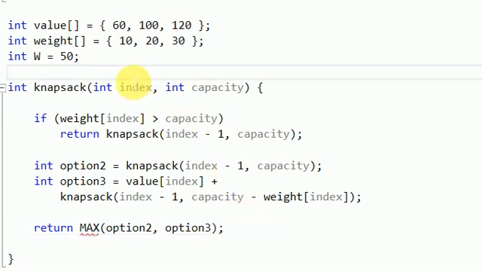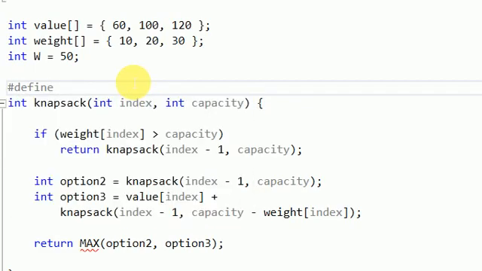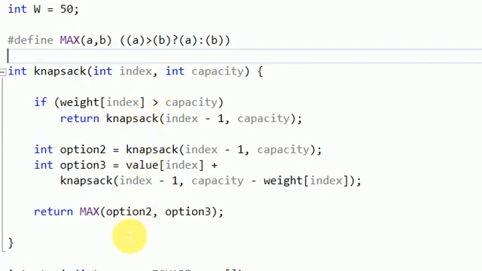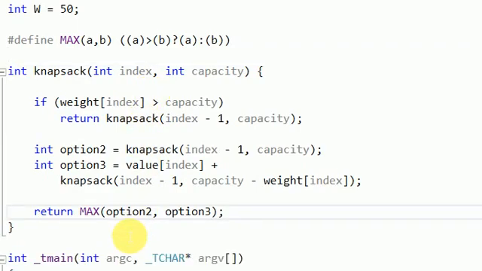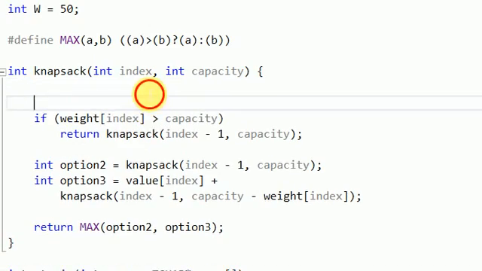Okay, let's define one function for max. a greater than b, question mark, ternary operator I am using. If a greater than b, return a, else return b. Okay, this will return the maximum answer. So we have forgotten to write the base conditions.